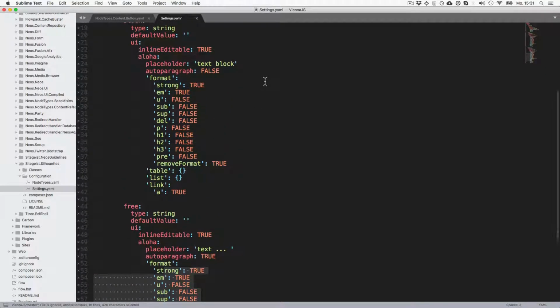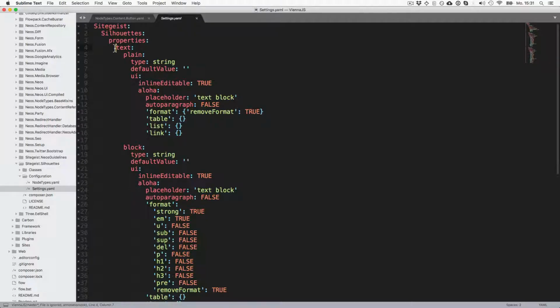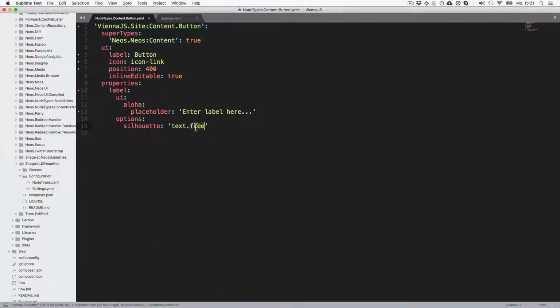And if we go up, we can see there's one called text plain, and this one is still of type string with no content by default, but it doesn't paragraph by default, and it doesn't allow table, links, lists, or any formatting. So this is exactly what we wanted to use. So let's change that to text plain. And beside the label, we also need to have a link.